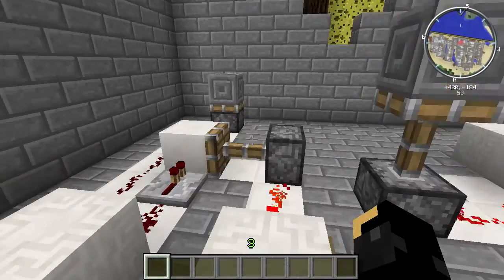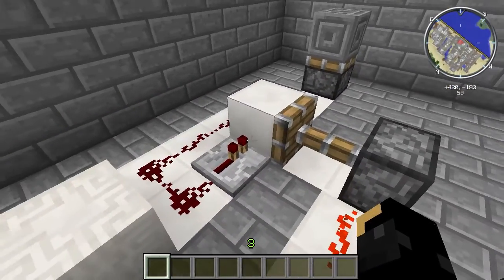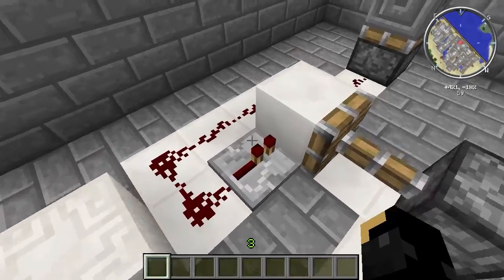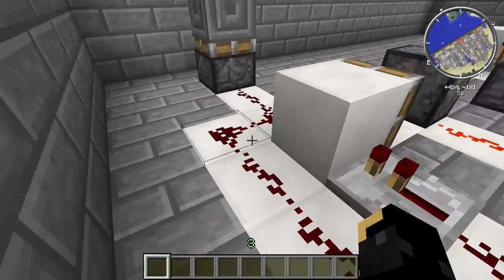until we flick our reset. And that just breaks the circuit, allowing the power to stop at this point here, and this drains away.